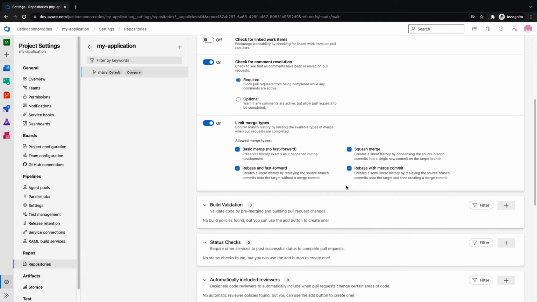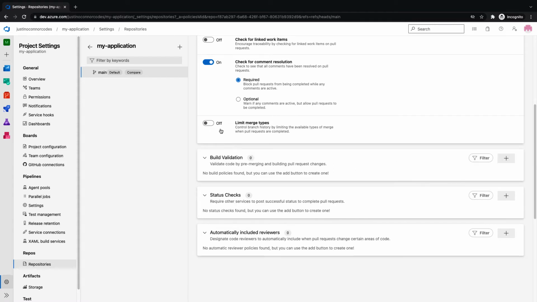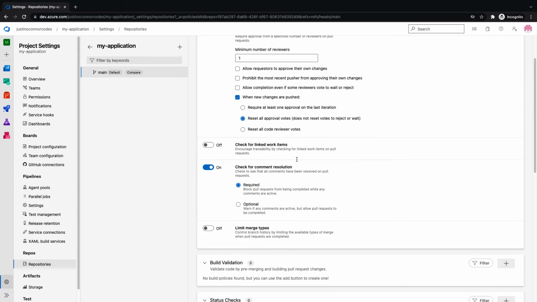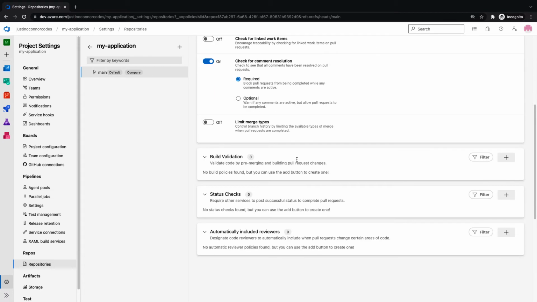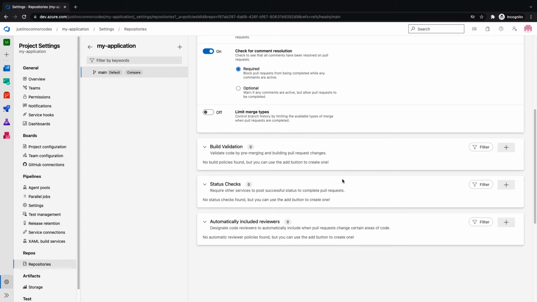And then you can limit the merge types. Some teams prefer to only have certain types of merges. In this case, I'm not going to basically enact any kind of such restriction. But those are some best practices around policies on main. And some of the even better practices probably are around automating the testing of the code that's getting pushed to master so you can get to trunk-based development.